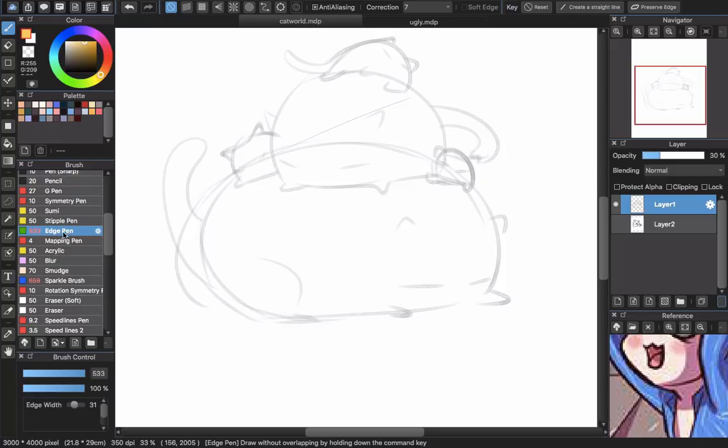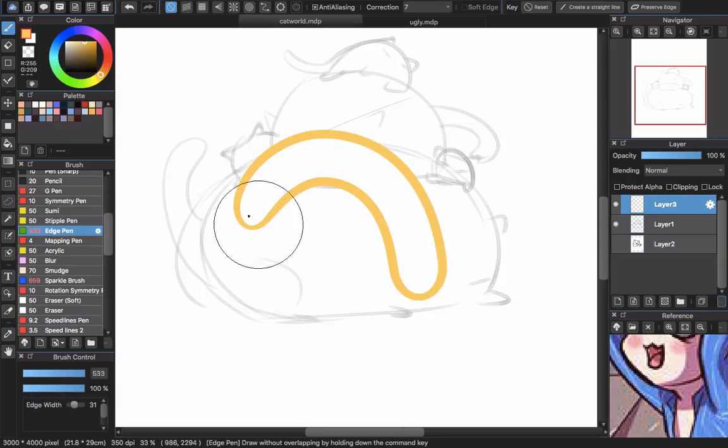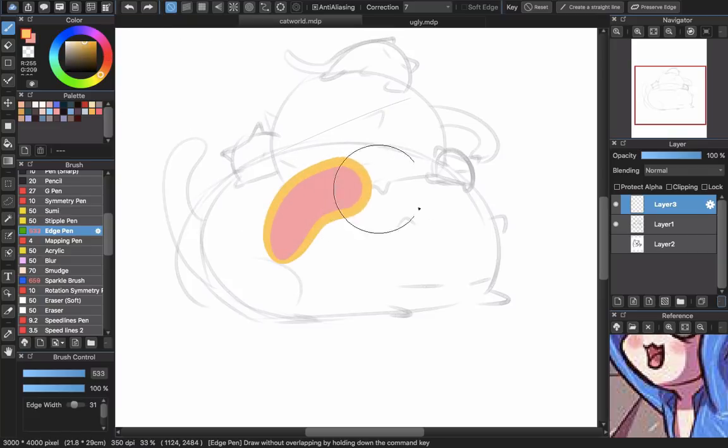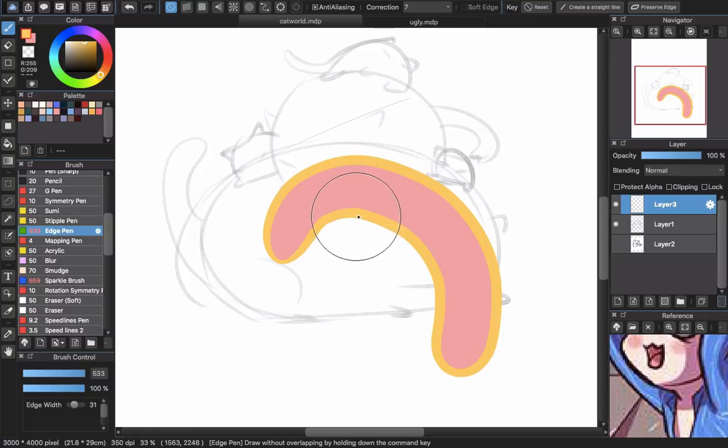This is the edge pen. This brush will work like this. I will create a new layer here and draw. You can see that the foreground color will be the line around the shape, and the background color, this is the white one. Let me change the background color so you can see it easily. Like this one, yeah, the background color will be the inside color.